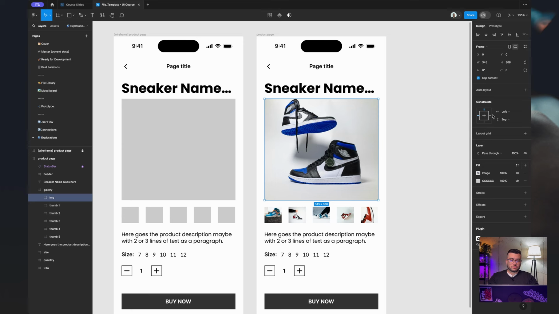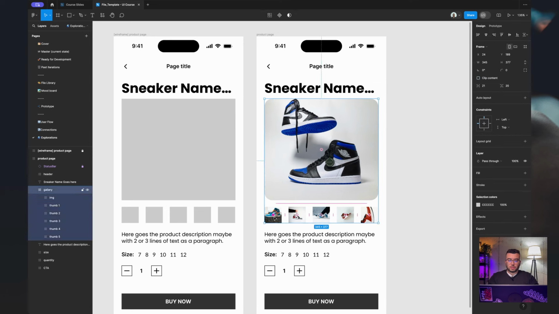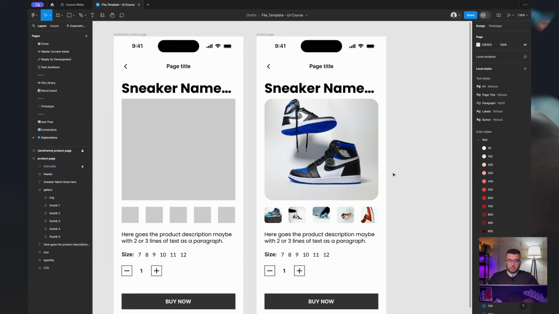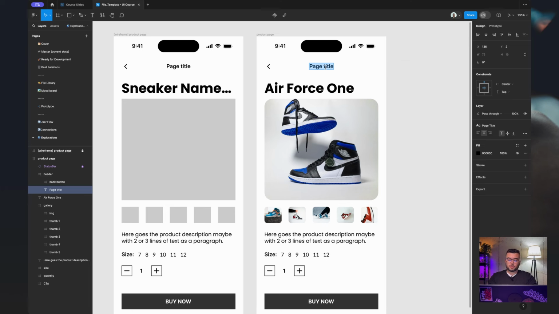Let's try a round. It's like 24. Okay. So here for the thumbnails, if I add 24, look what will happen. Circles. Because of the size, we also need to take into account the radius size. So probably 8. 8 is fine here. And this will be Air Force One. So here will be streetwear.